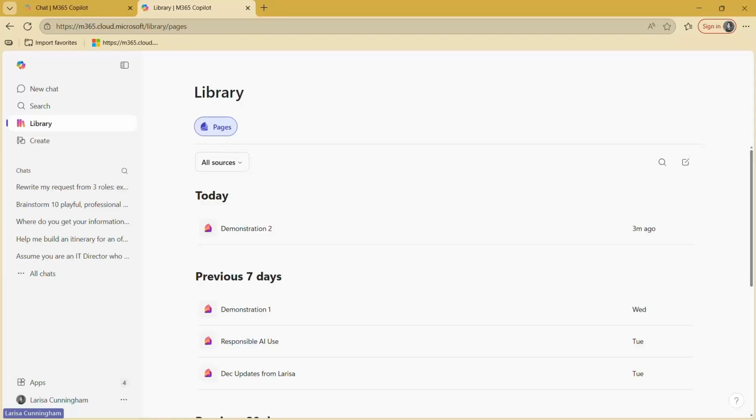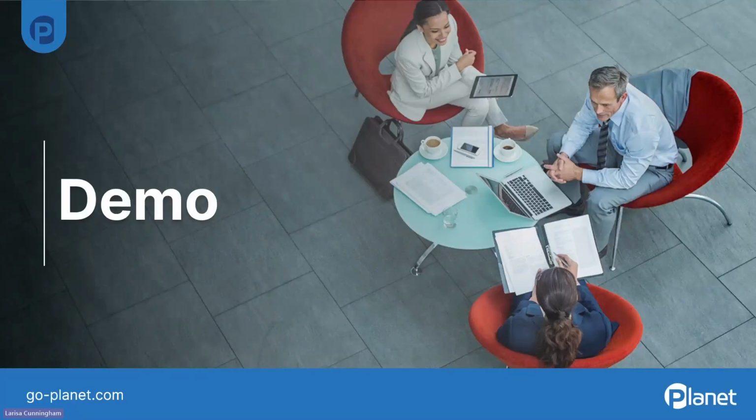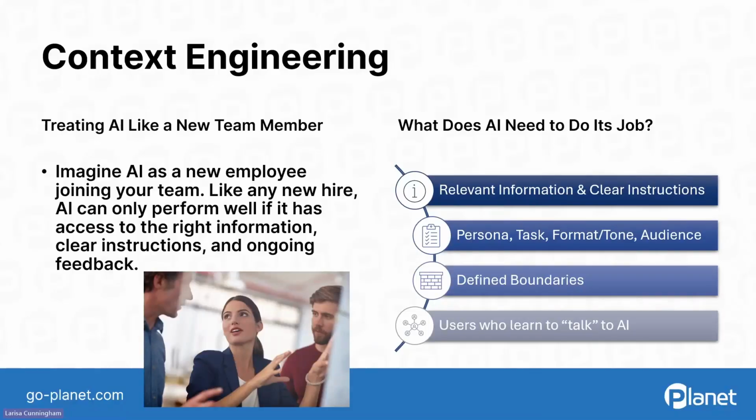All right, so let's go ahead, we've done a couple of fun prompts, but let's talk a little bit more about how to effectively engage with Copilot. So context engineering is a fancy way of saying treat your AI tools like they're a new team member.